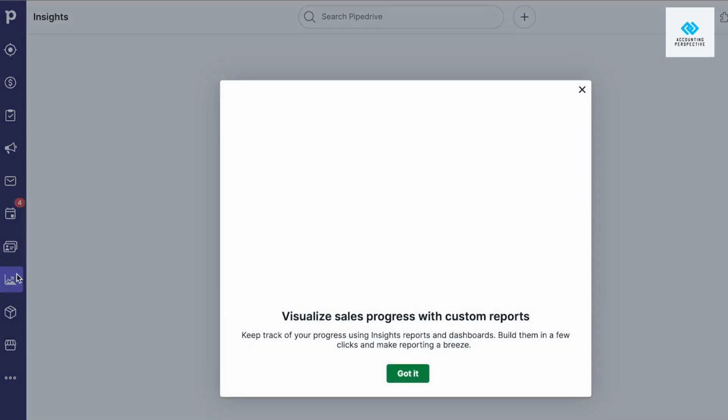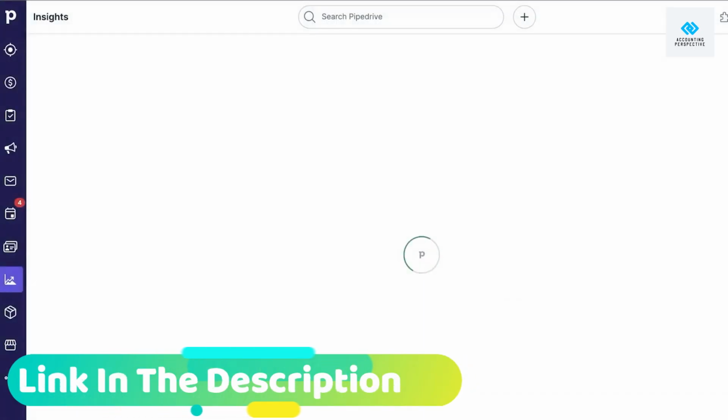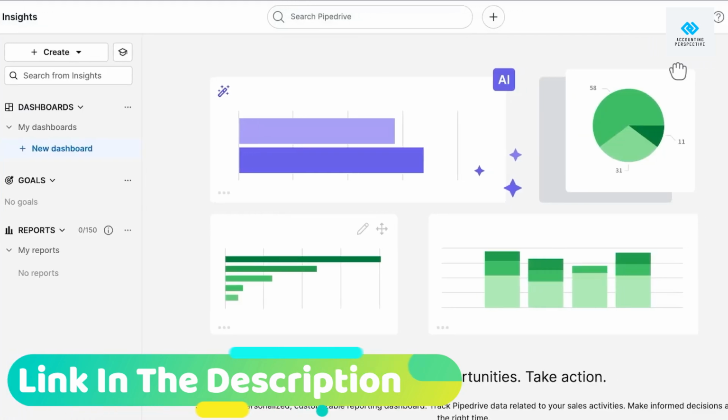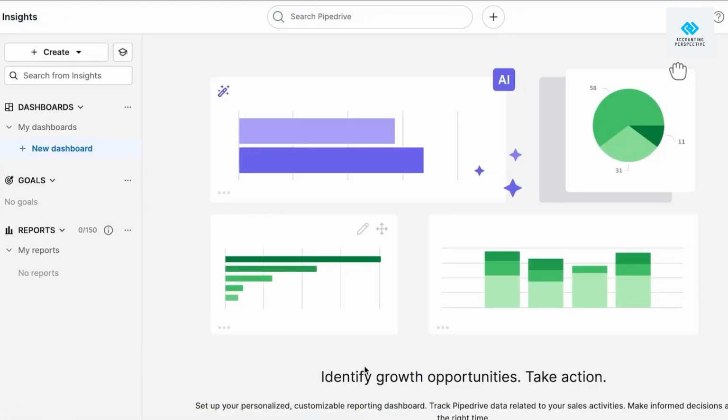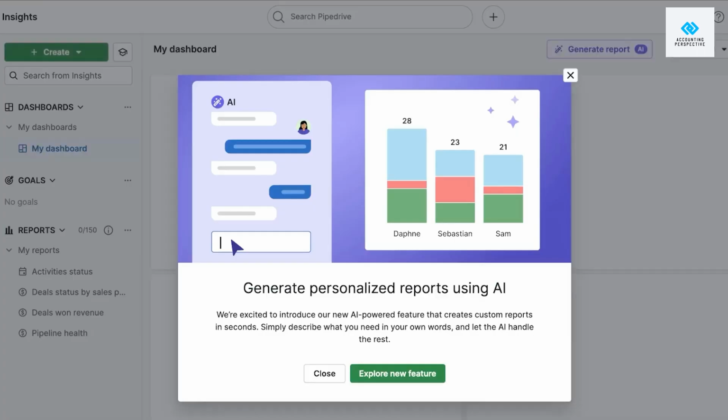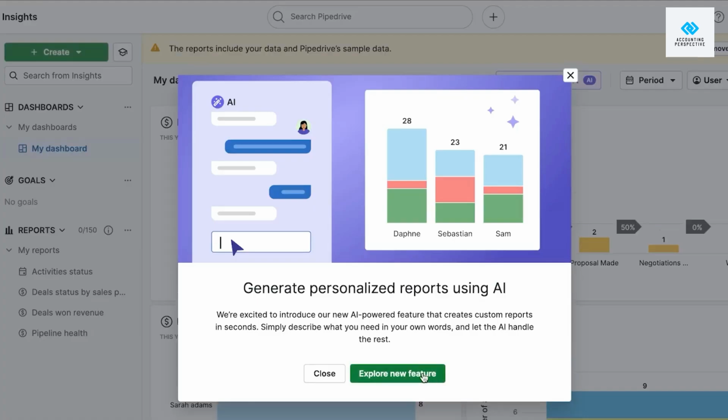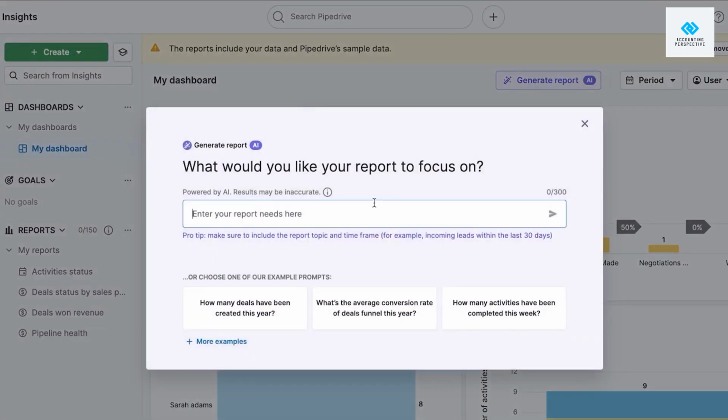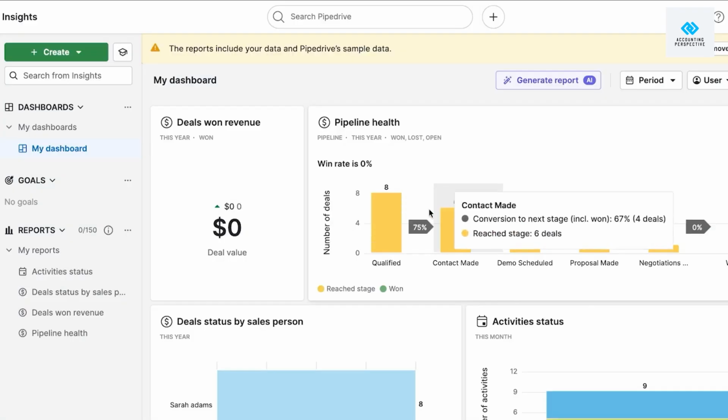At the bottom here, we have insights. Now, insights will help you understand and track your analytics, and it will give you this visual dashboard that will allow you to check out your progress. So if you want to create a brand new dashboard, click on create dashboard, and then you can select what type of dashboard you want to go for. What would you like to report or focus on? You can also take help from AI here.